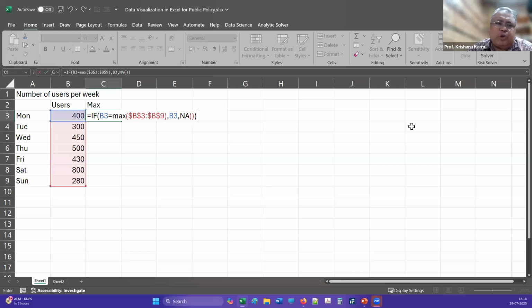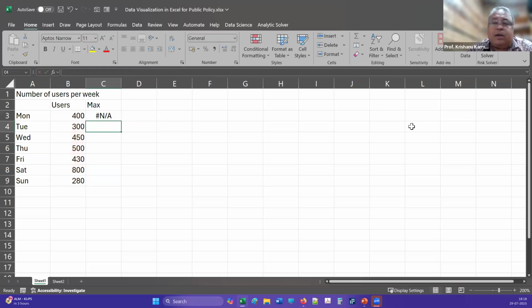So as you can probably visually see, because there are only 7 numbers, 400 is definitely not the maximum. So the returned number should be the missing value. So if I press enter now, it is the missing value. So now let's drag this cell. And as you can see, 800 is the maximum, and that is the only cell in this column which is being populated by the number. All the other cells are NA.